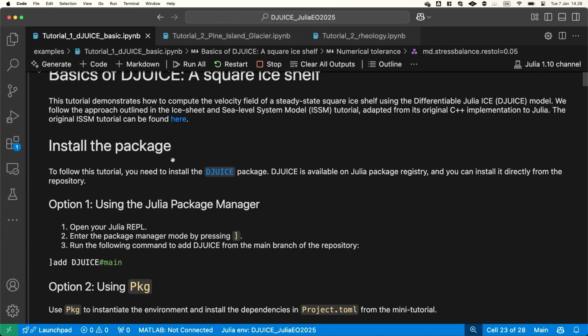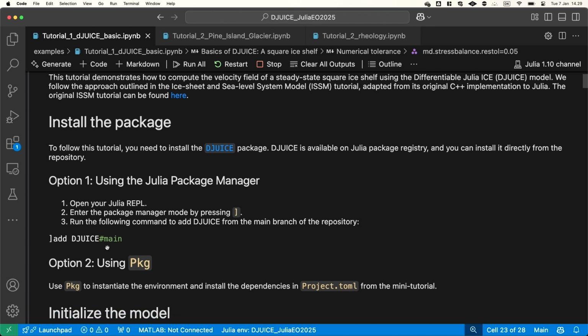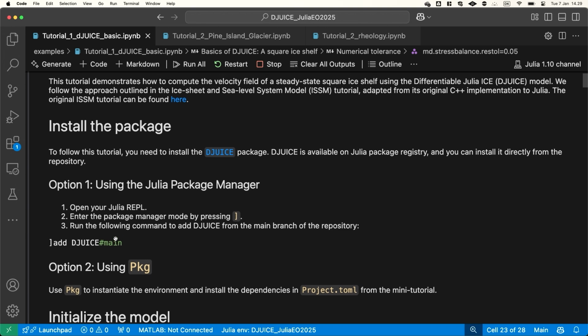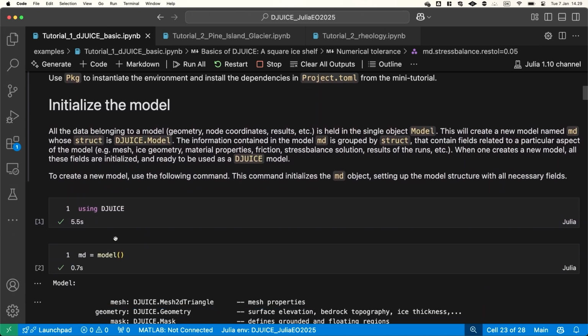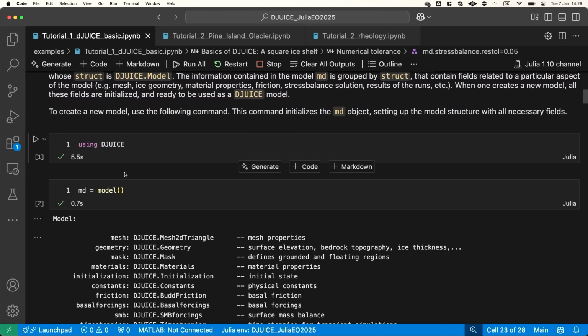If you're interested and you want to install the package, it's in the registry. Just at the moment, there's apparently a bug, I think they're waiting to get fixed in Enzyme. So you need to add the hashtag main to get the main channel from the registry. Otherwise, it won't work. Right, so we can import it.